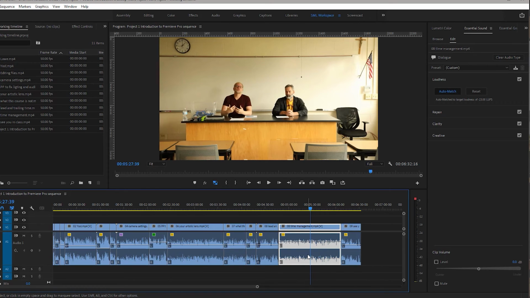So even with the Auto Match, it kind of levels the waveform out. Sometimes it's still a little bit low. So you want to pay attention to what's happening over here with your sound meter and make sure that you're having the dialogue bounce between 6 and 12. So I'd like you to go through and normalize the volume in all 9 of these tracks.